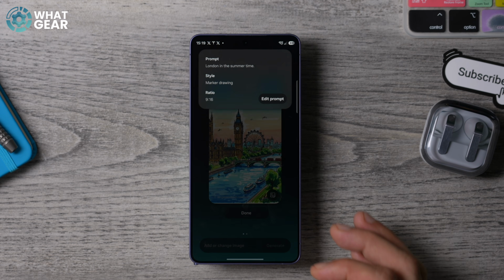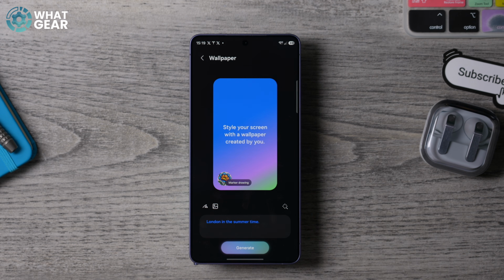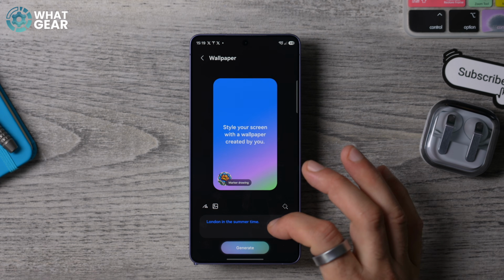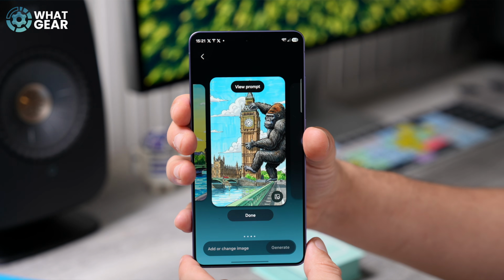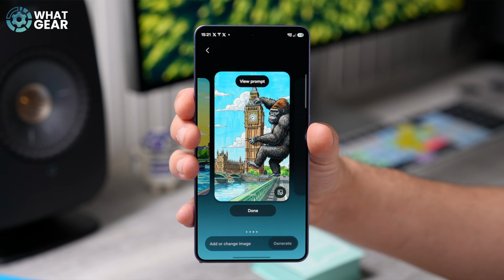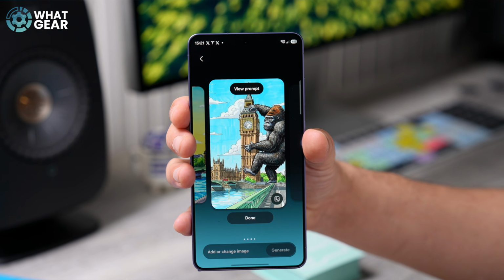So if you go to View Prompt and then Edit Prompt, you can add more descriptive language to this to add more things to it. For example, let's add King Kong. And there we go, we've modified it again. And if we want to, we can keep adding more and more text to this prompt to create something truly unique.